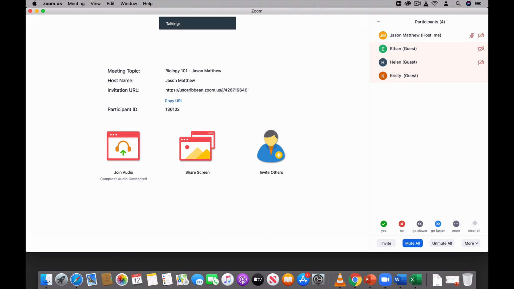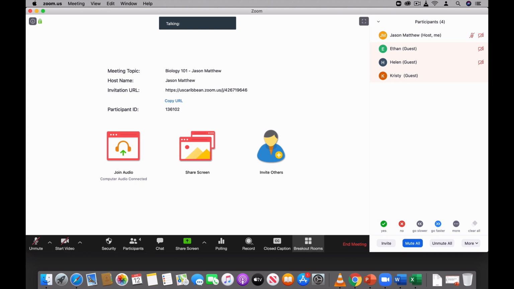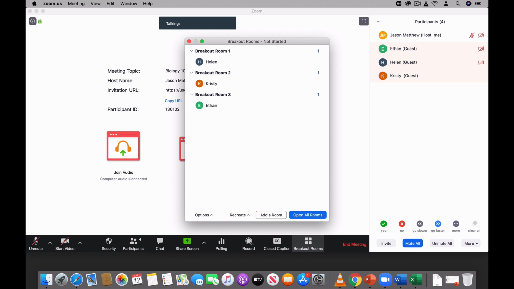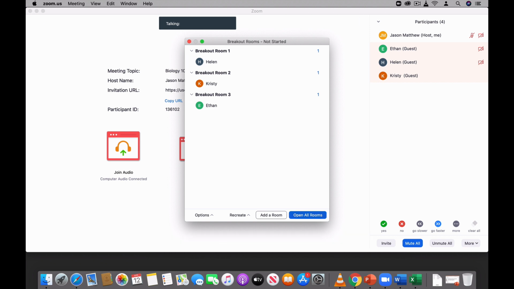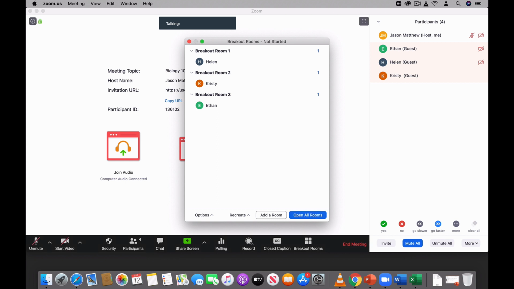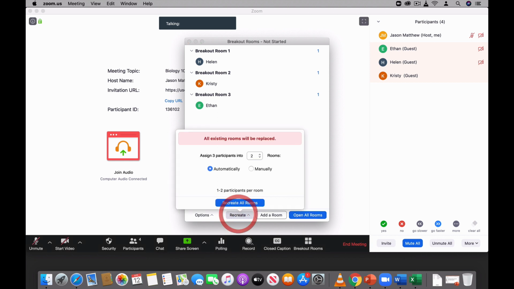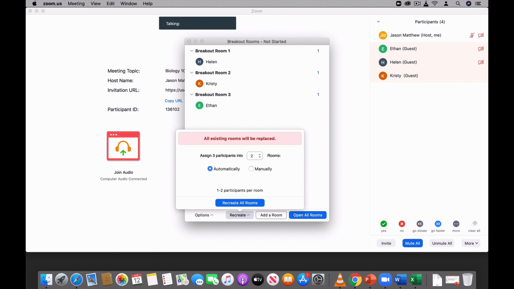And let's say now later on in the class, you're speaking again, but now you want to do small groups once again. Then you return to breakout rooms. All right, now in this case, it already has the breakout rooms from before. You could click open all rooms and that will send all your participants into the breakout rooms once again. Or you can click on recreate. And there you can change up the number of rooms if you want even smaller groups or you want to have bigger groups.